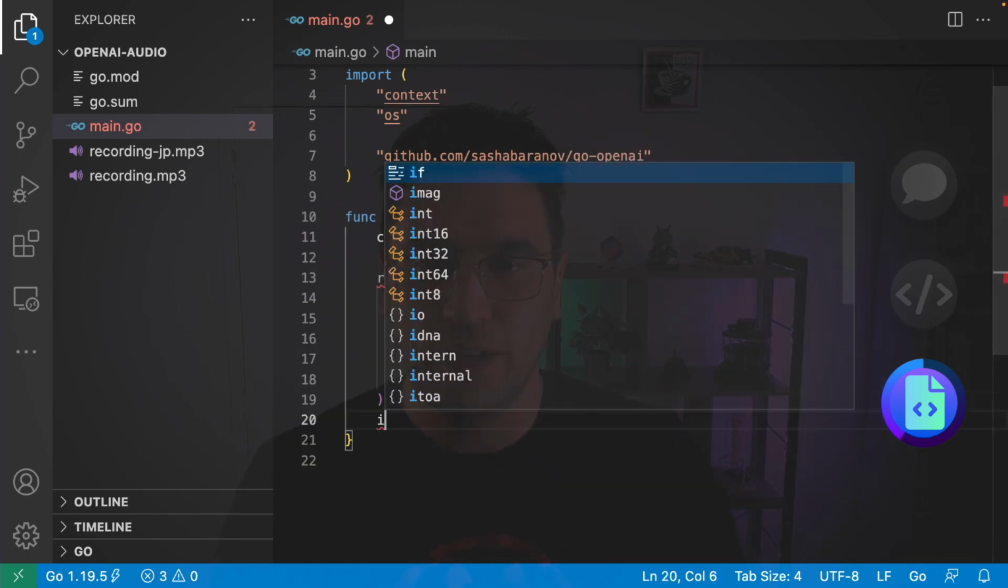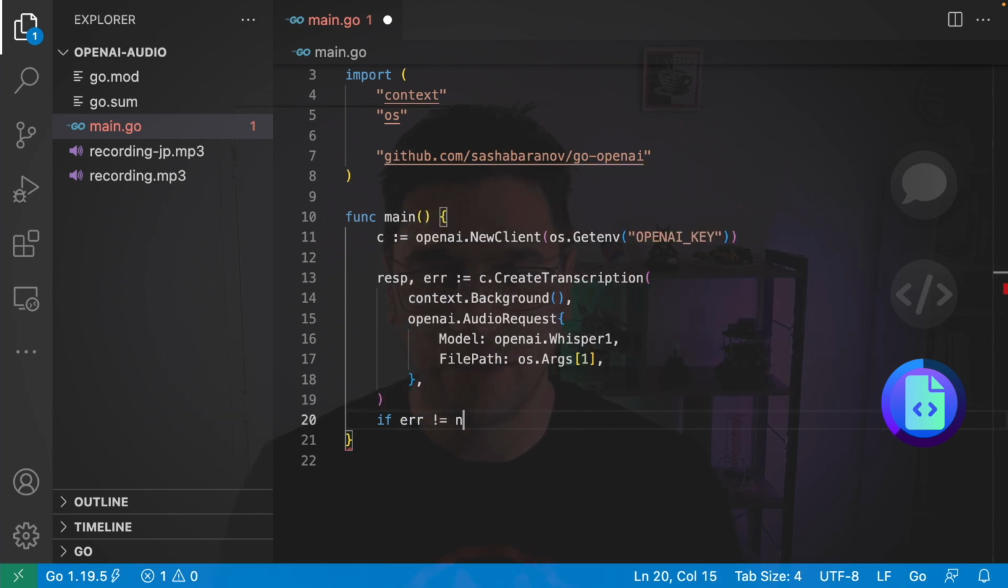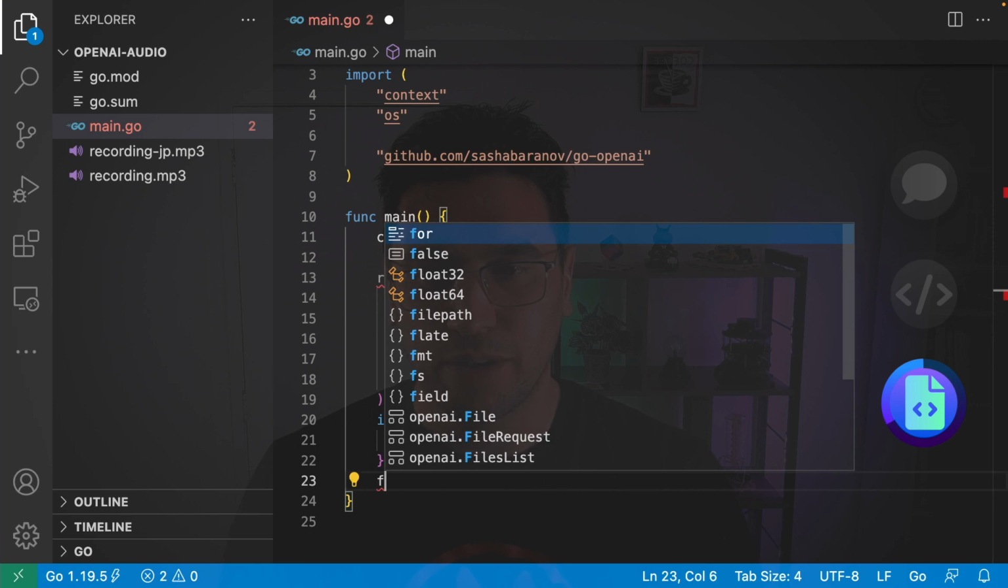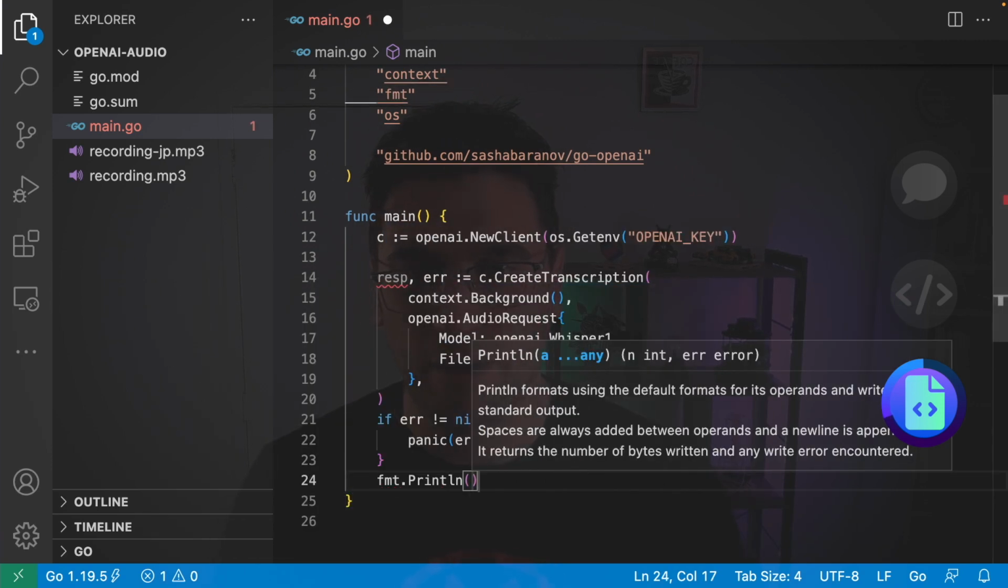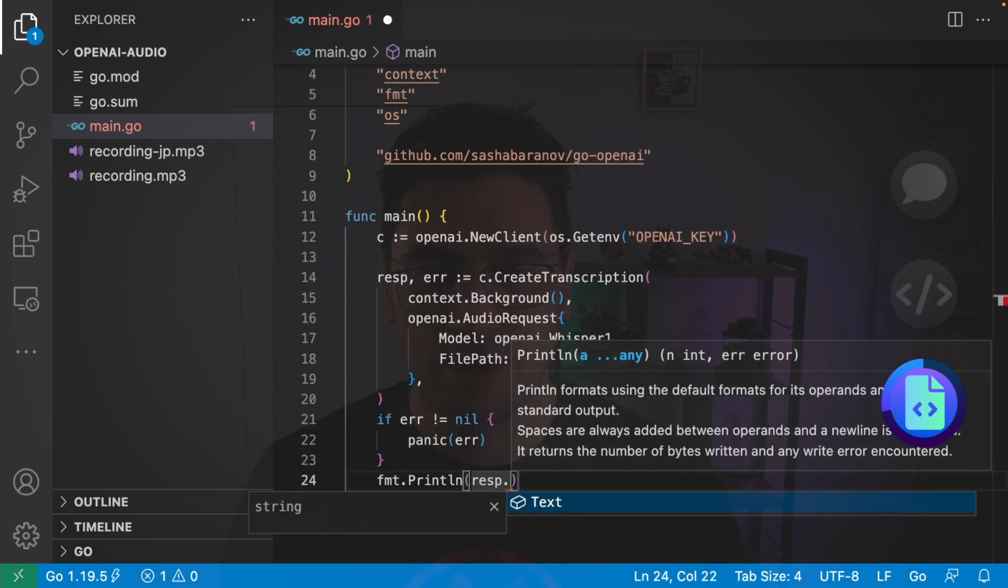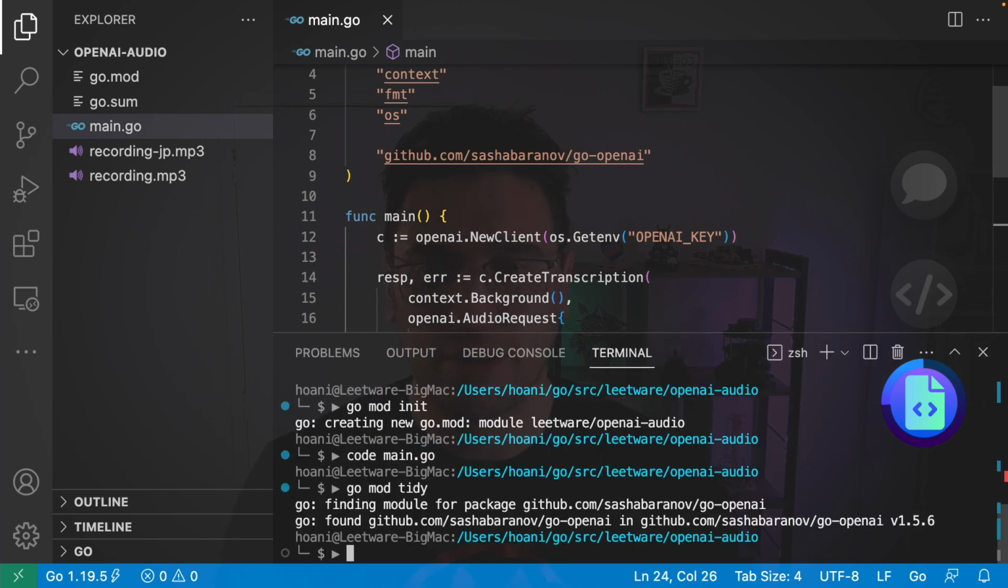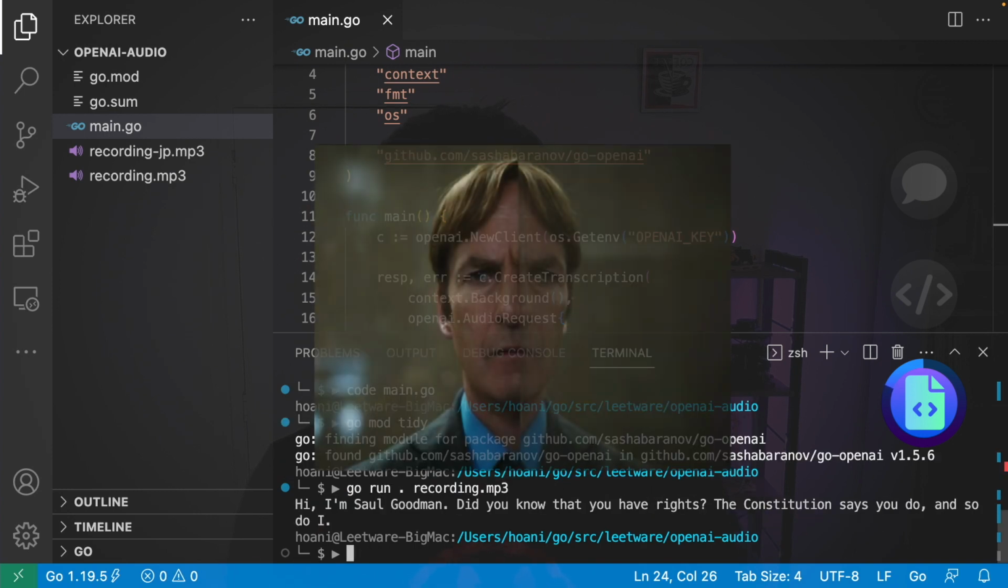So I'm going to jump down here and say if the error does not equal nil, then we're just going to panic with that error. Otherwise, we're going to go fmt.Println and print out the response text. So we can save that, jump into the command line, and I'm going to call go run with that recording. And again, we're getting Saul Goodman's transcription.